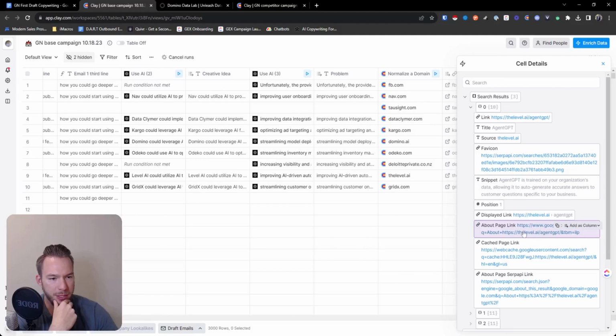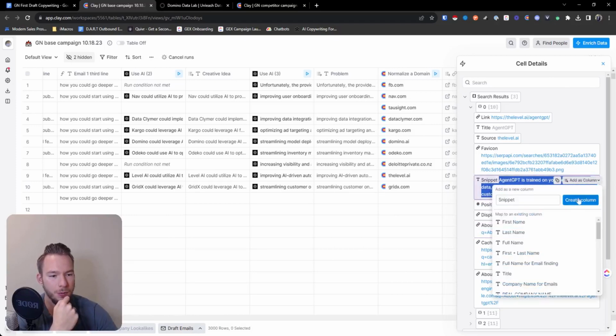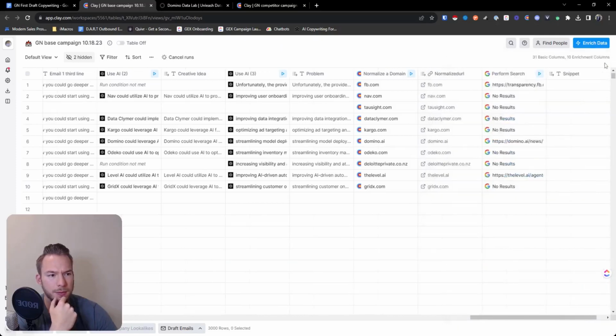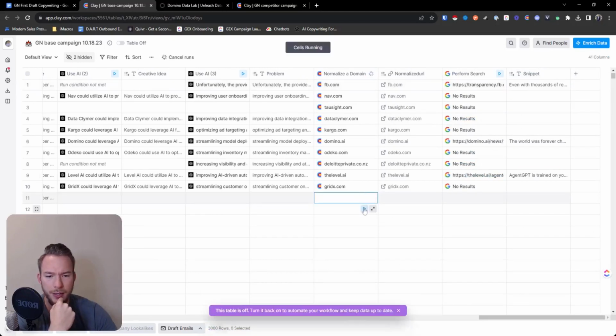Age of GPT is trained on your organization's data. Perfect. This is what we're looking for here. So this is a really good result that we wanted. And so we're going to extrapolate this. And I'm just going to try this on a couple more just so we get more results.